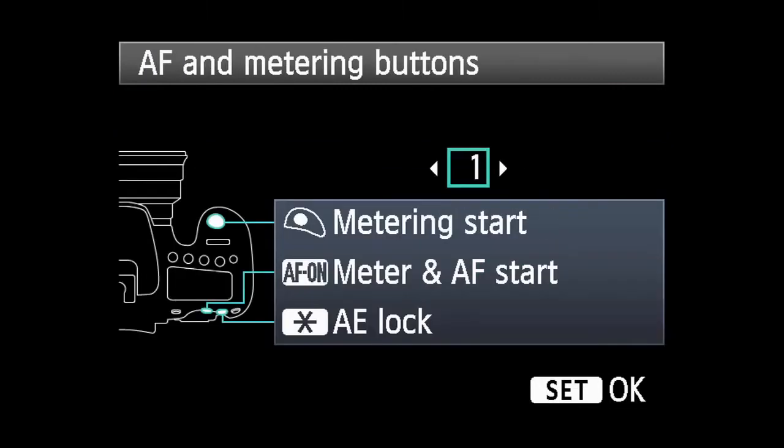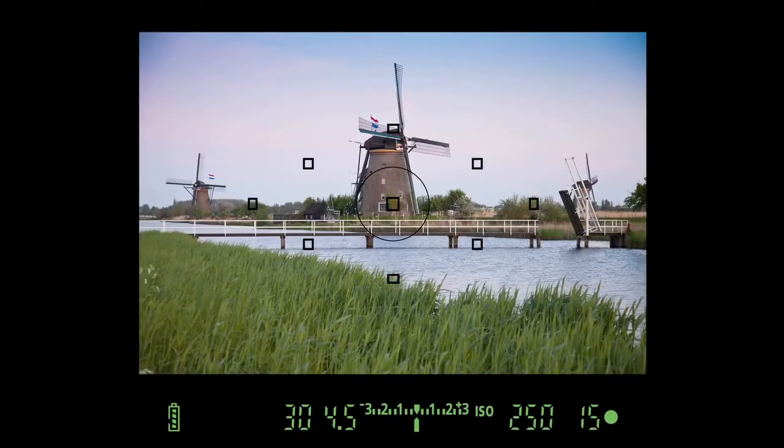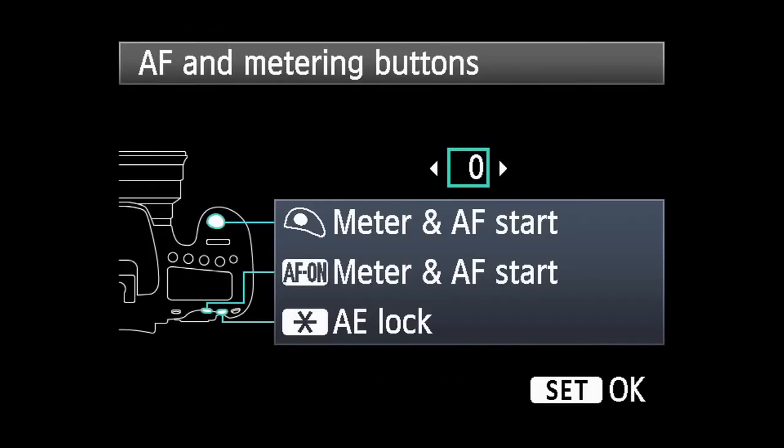In each, you tell the camera what happens when you press the shutter button halfway down or press the AF on and AE lock buttons. Meter means the camera will start metering and the metering is continuous. It will change instantly if the lighting changes. Meter and AF start means that you'll start continuous metering and also start AF with the same button.